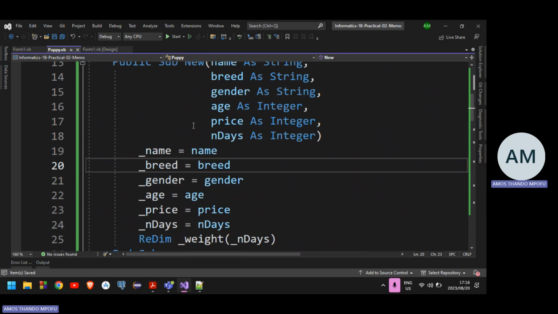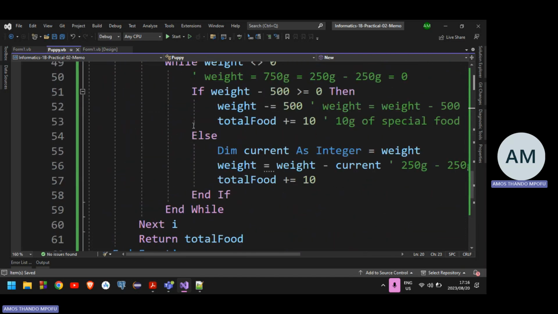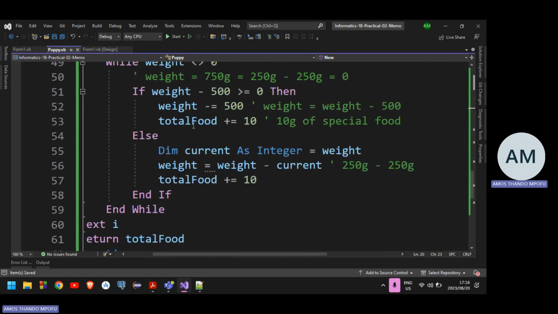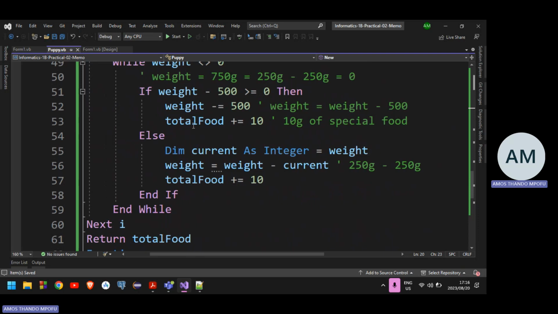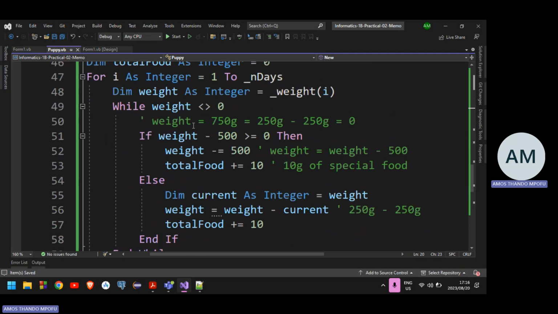So in terms of my formula, I think we need to fix it. Let's see. It seems like it isn't really doing the right thing.